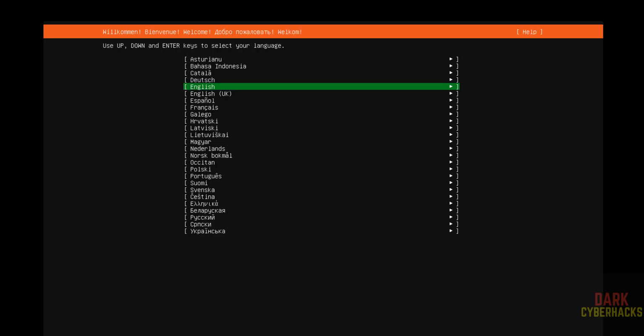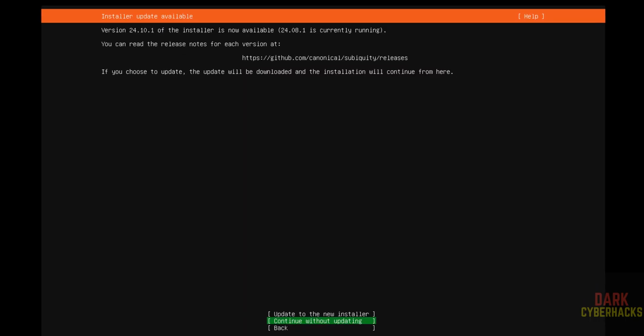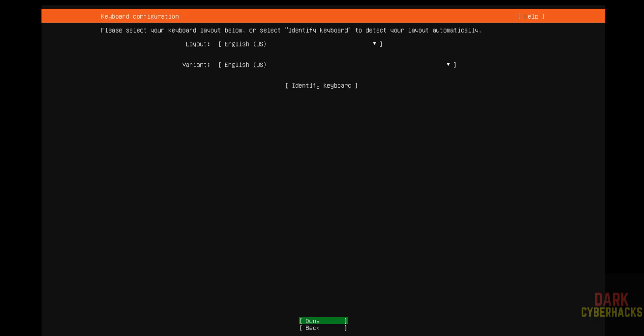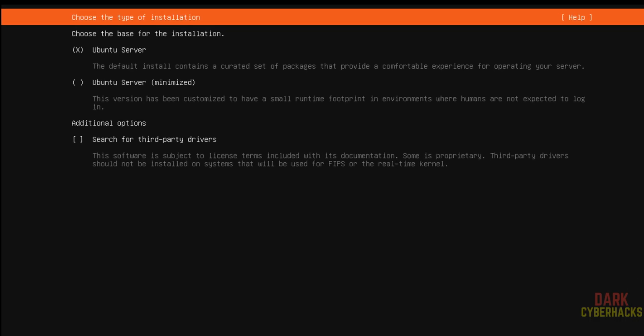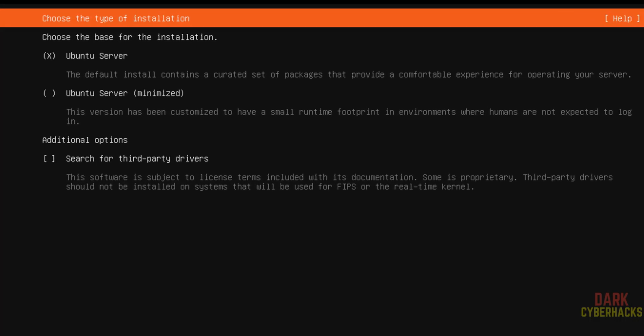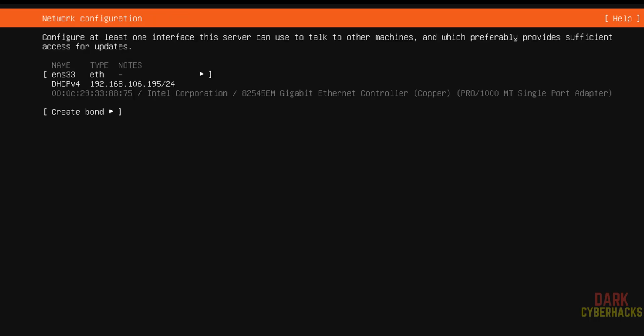Now we have to select the language by using up and down arrows, then select it and hit enter. Installer update available. I don't want it, so select continue without updating and hit enter. Select the keyboard language and come to done by using tab. Then select done and hit enter. See here, choose the type of installation. Use the tab and go to Ubuntu Server or Ubuntu Server minimized. I am going with Ubuntu Server. Then come down to done and hit enter.